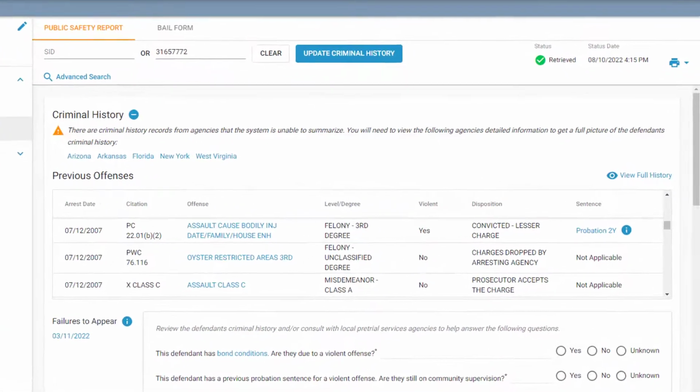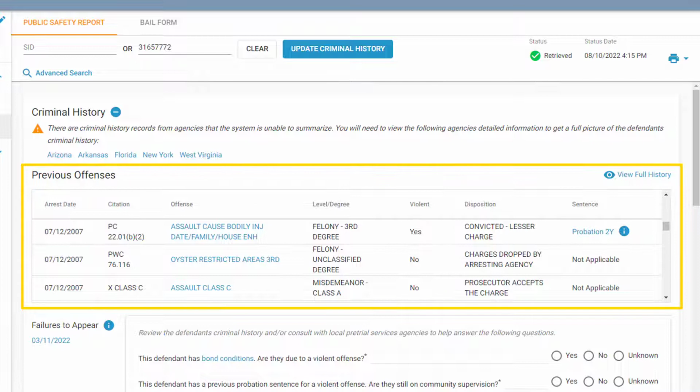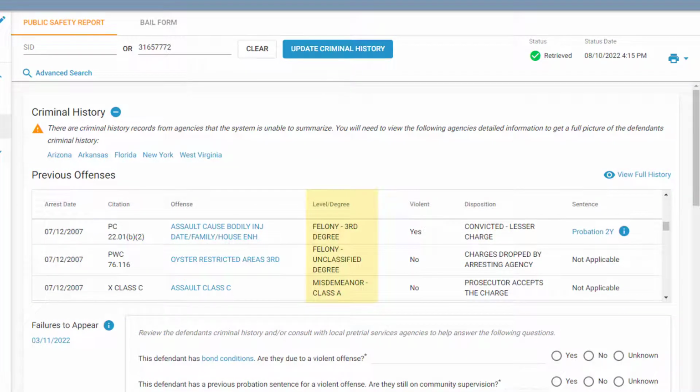Now let's go over the results. In this table, the system gives a summary of the defendant's previous offenses, including the level or degree, whether the offense was violent or not, and the disposition and sentence. You can click on an offense link, which opens up the rap sheet in a new window so you can view the details.